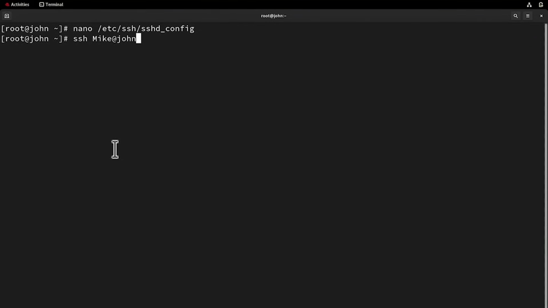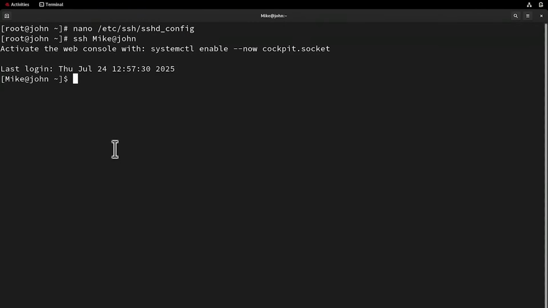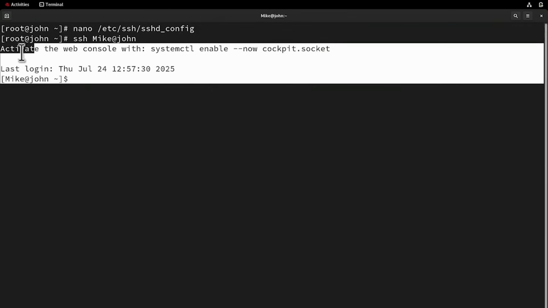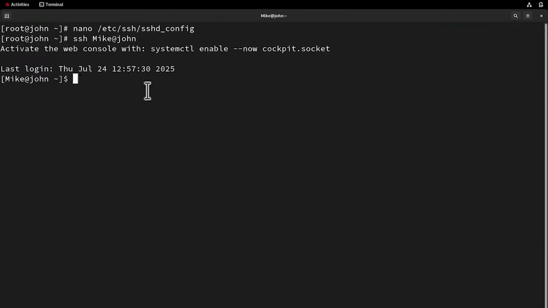Here in this command, ssh starts the secure connection, and mike@john means you're connecting to the system named John as the user Mike. Press enter. This time, you'll notice something different. You're logged in without entering a password. That's because the SSH key pair is now handling the authentication securely and automatically. And that concludes our demonstration on setting up passwordless SSH access using a secure key pair.